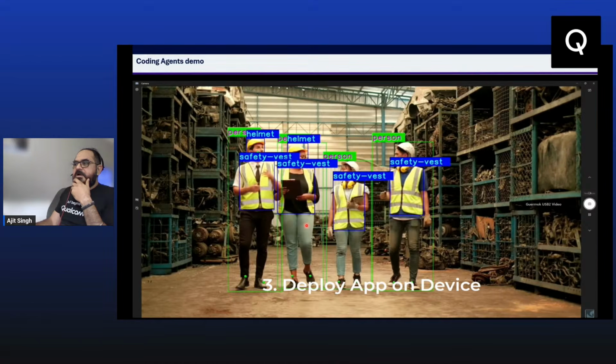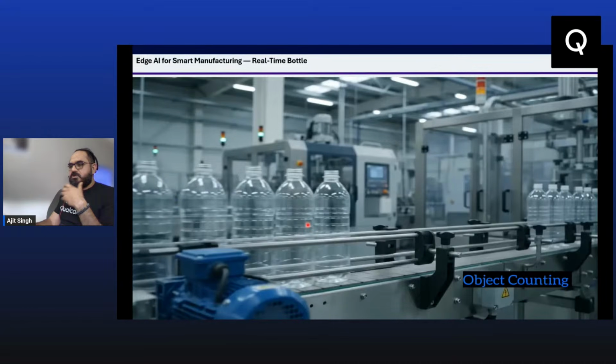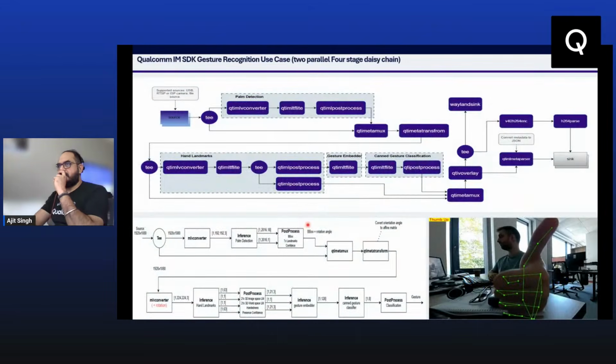it's running the two-stage daisy chain PPE because I just asked the coding agent to add it, which Amit already has shown. Probably I'll skip that. This is for utilizing our Python SDK, how easy it could be for building such applications. And the next demo is hand gesture recognition.